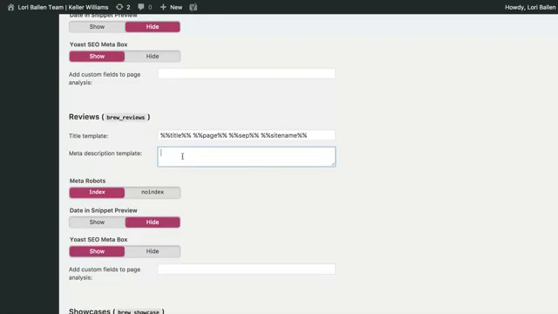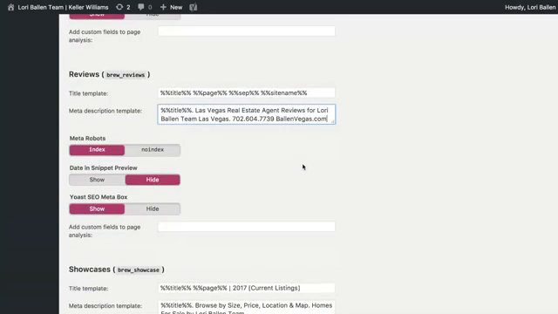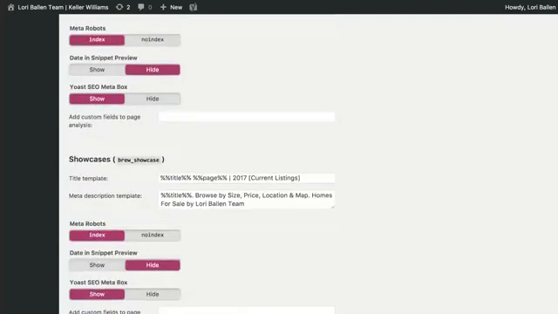Okay, and then down here, reviews, same thing. So this is going to be Las Vegas real estate agent reviews for Lori Ballen. I can spell my own name. Team Las Vegas, and the phone number. So whatever little call to action you want to have in there. Okay. And again, I'll check these. Normally I would tab over and check it while we're talking, but you guys can't see the other tab screen, so I'm going to have to come back and check it.